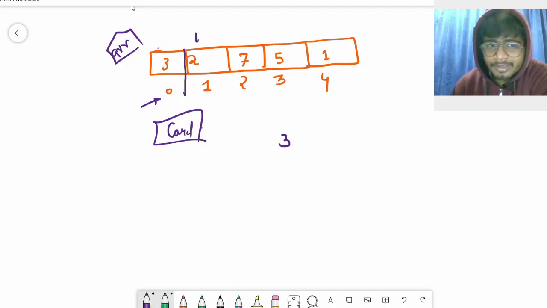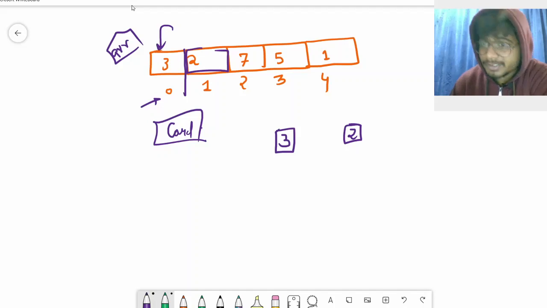Come to i equals 1. i equals 1 means you picked two cards. You have one card in your hand which is marked as 3. You picked another card from the deck, and this is 2. You pick this, and then you ask, is this 2 lesser than my 3? Yes, it is less than your 3, right?